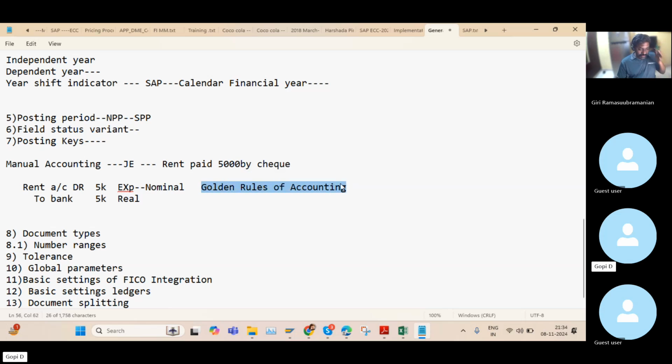Majorly we have three types of accounts: personal account, real account, and nominal account. For a personal account, the golden rule is debit the receiver and credit the giver. For a real account, what comes in is debit and what goes out is credit. And for a nominal account, debit all expenses and losses and credit all incomes and gains.